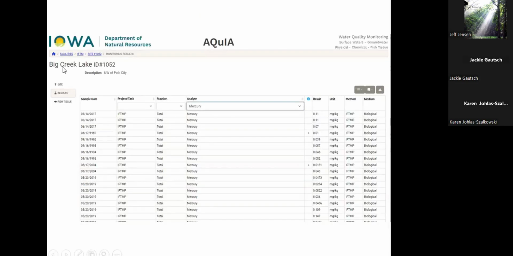So I picked Big Creek again. And again, you see the similar buttons over here of results. And then this one has a fish tissue. So over here, I can look at all the different sampling dates that have happened. And then I can look over here and see what kind of analyte. So let's say I'm interested in mercury, which is a very common contaminant found in fish tissue. So I can organize it by that. And again, over here, there's a download tab that I can use to download all of the mercury data found in fish tissue from Big Creek.